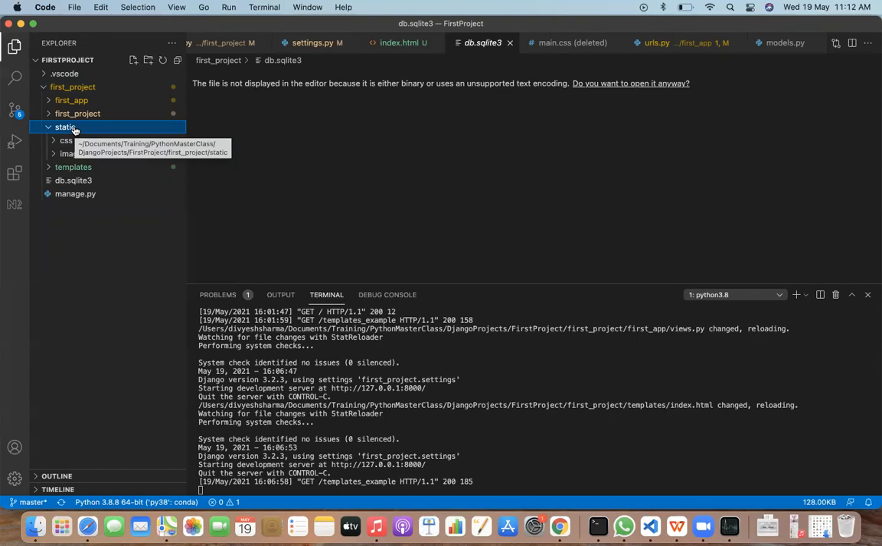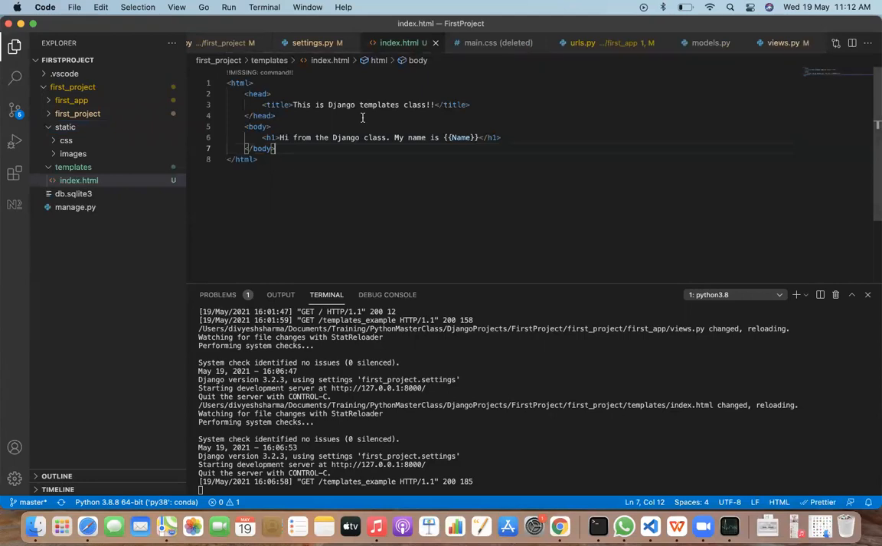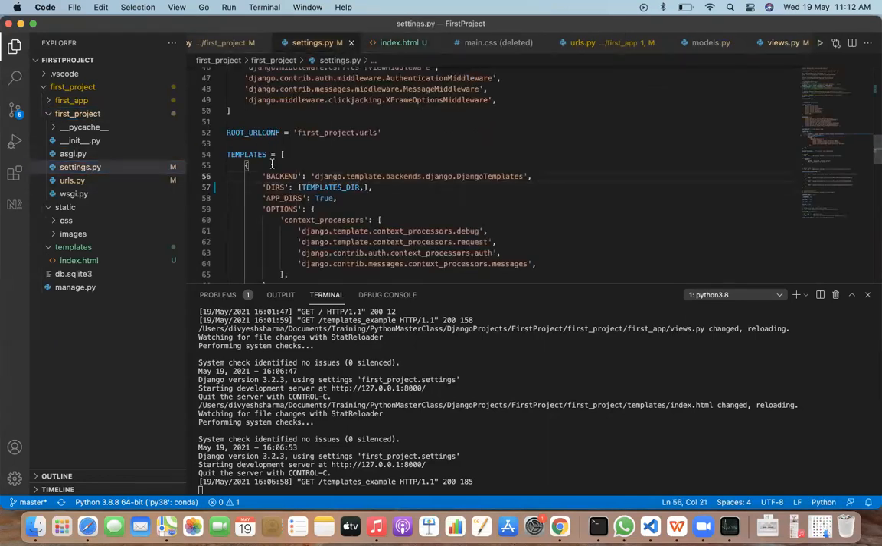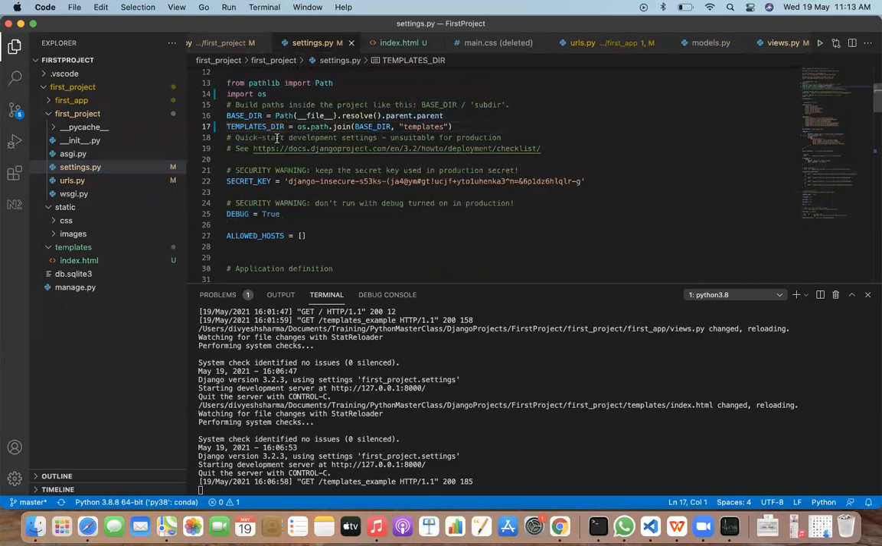We did some configuration for templates, right? Where exactly did we do it? We have to go and define the path, right? In the first project, in settings. Yes, correct. We defined templates directly here, and we also defined the path of it, the path of what that particular text is containing.